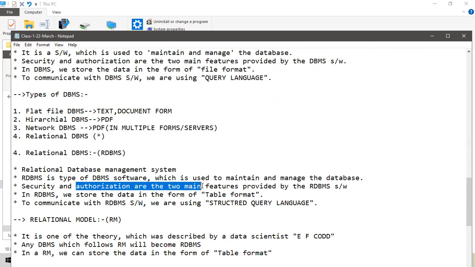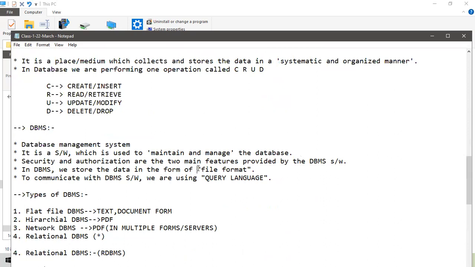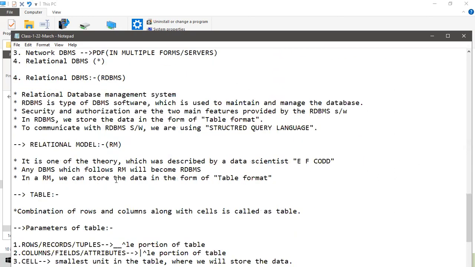Security and authorization are the two main features provided by the RDBMS software. In RDBMS, we store the data in the form of table format. So here in DBMS, we store the data in the form of file format. And here in RDBMS, we store the data in the form of table format.